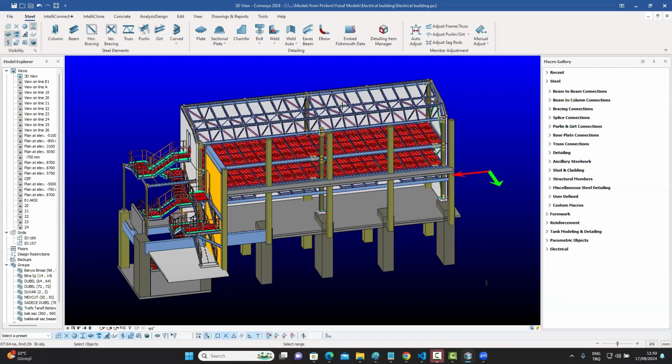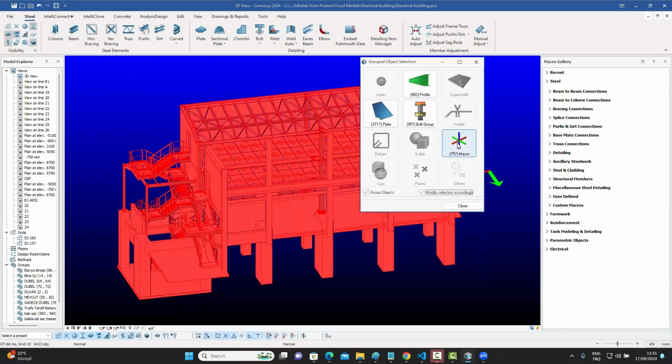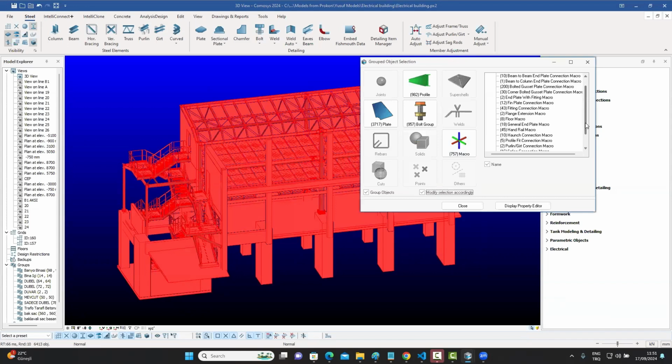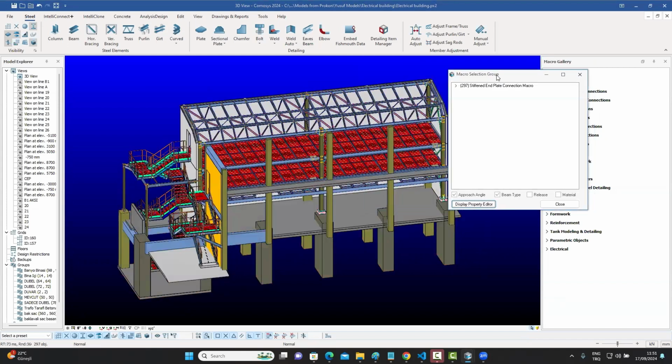So let me just first of all find them. I just go and enter like that. Go to my macros. As you can see, I go down, find my stiffened end plate. Okay, there. So good, 297 stiffened end plate connection macros. Let me double click on that. Now, what do I want? I want HEB 300 as the main.